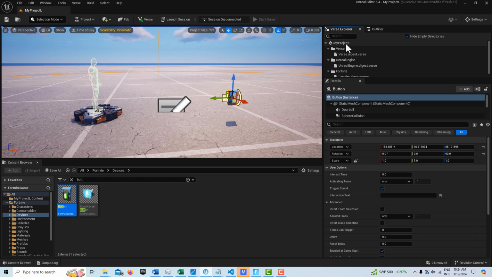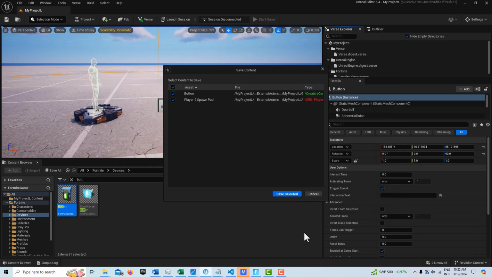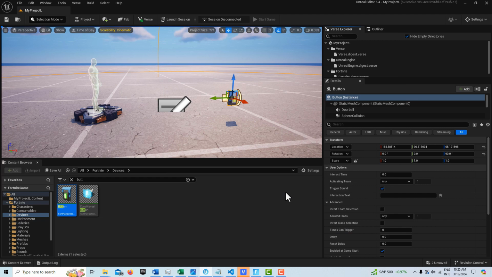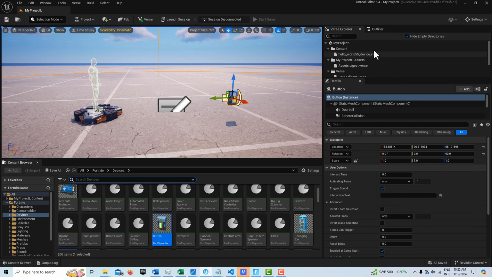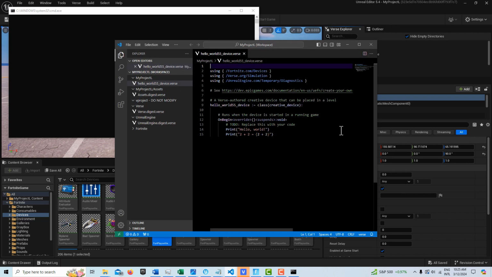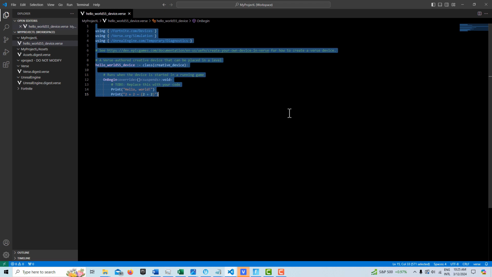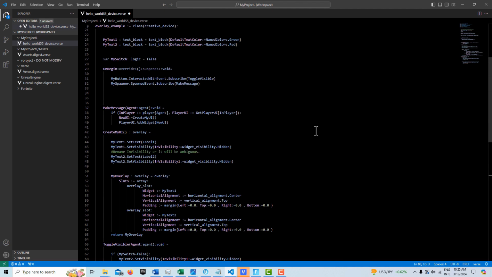And then we'll go ahead and make our Verse device here. I'll just call this Hello World 55 and create. Save selected and clear out my search bar, and we'll take a look at this real fast. Now I already have the code written for this. Let me make this big and we'll walk over this a little bit. Okay, here we are.